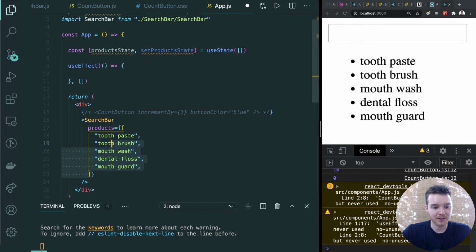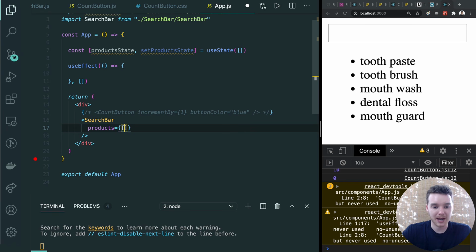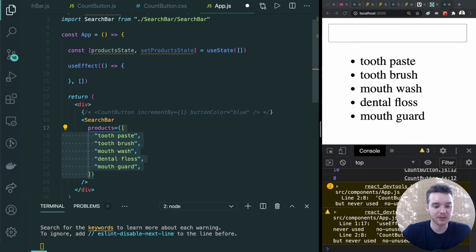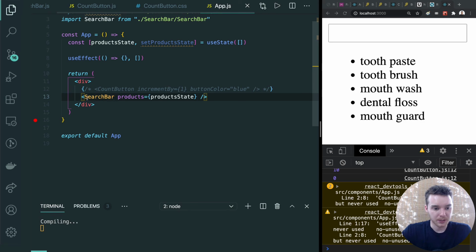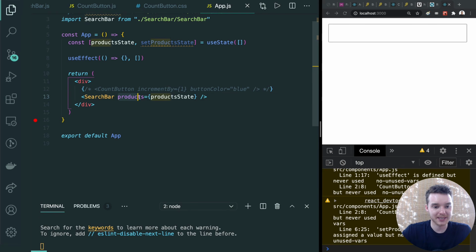And then down here, I'm just going to pass an open and close square bracket. And actually, make sure that you cut this because we're going to use this. So I'm going to pass in, not an open and close square bracket, I'm going to pass in the productsState. So the products that this search bar is going to take in are going to be all the products from this productsState.